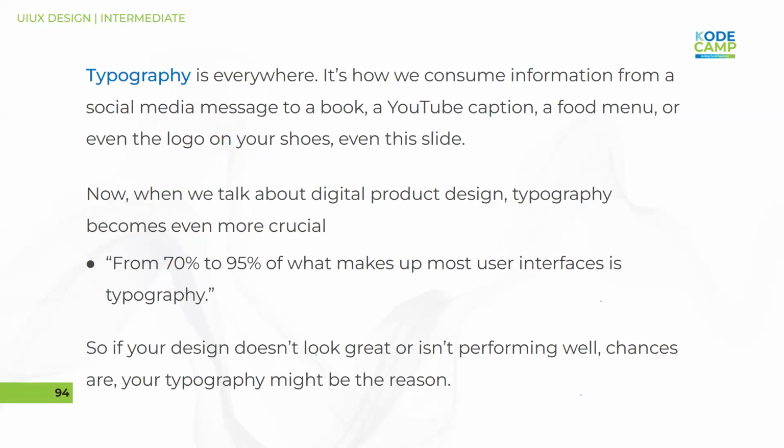Now when we talk about digital products, typography becomes even more crucial. From 70% to 90% of what makes up most user interfaces is typography. Okay? So if your design doesn't look great or isn't performing well, chances are your typography might be the reason. So that's why most times when we are designing, we should always be careful of the font we choose.